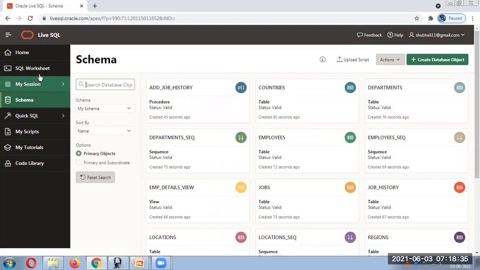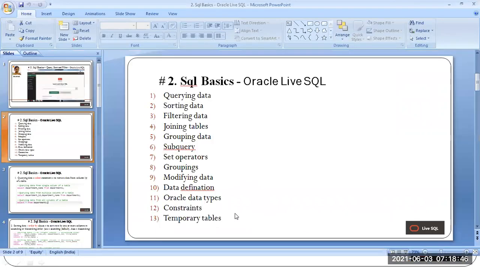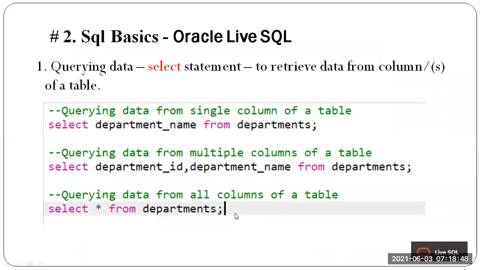Now go into the SQL worksheet, where you can see what data is available. Let us understand how we are going to use the select statement. The select statement will help us to retrieve the data from the columns. There are multiple columns, and if you want all the columns, you have to say select asterisk. Asterisk stands for all the columns. So let's start with that.